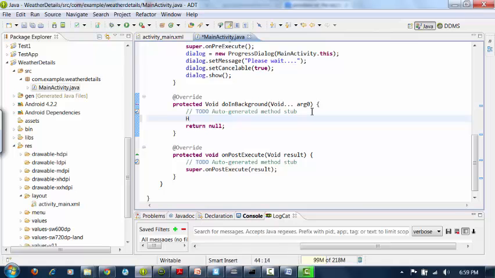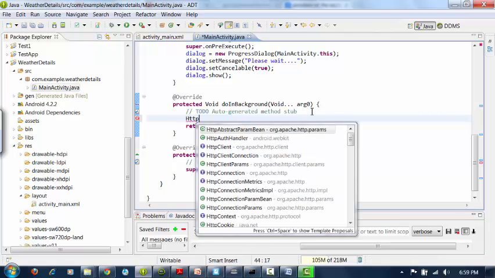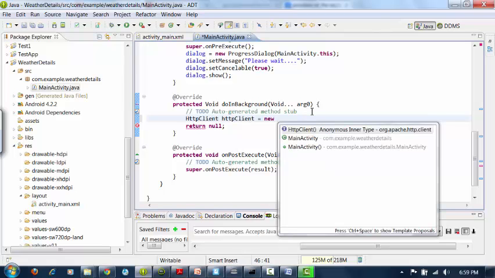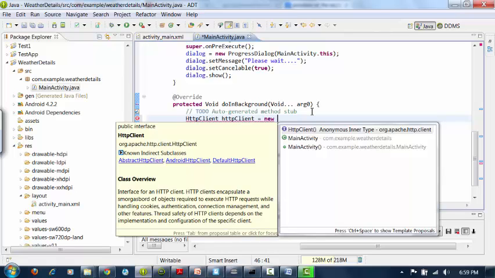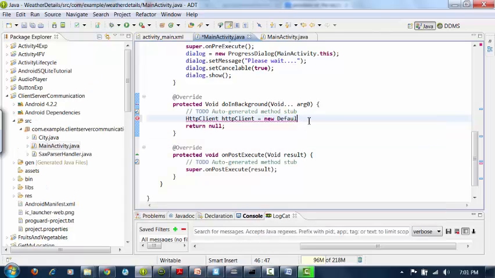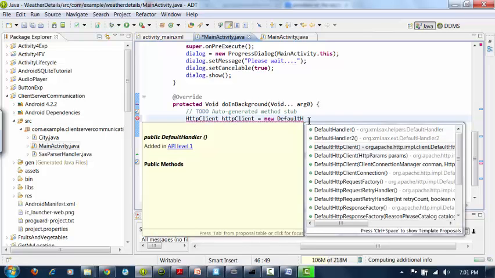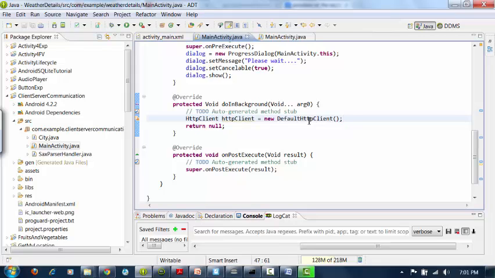Okay, that client will be HTTP client. HTTP client, I'll give the name as httpClient is equal to new HTTP client. If not, you can use new DefaultHttpClient. Here it is. Okay, I am using the default client.